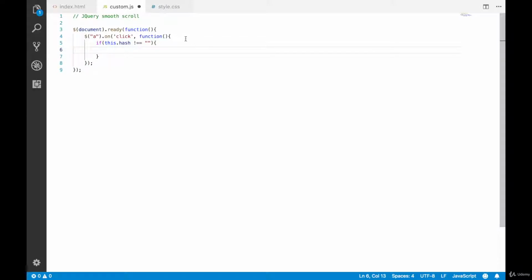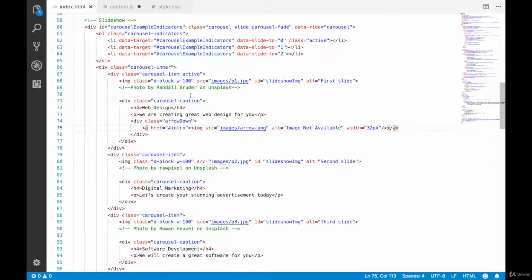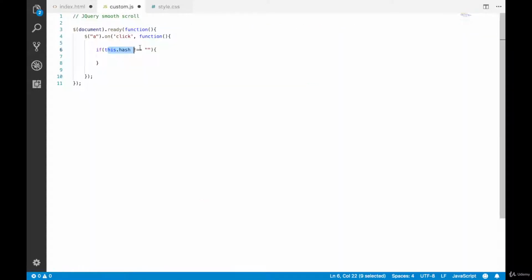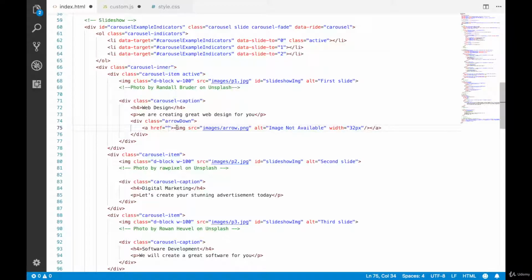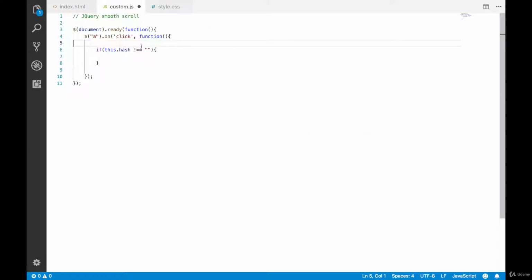Okay, so inside this function, what should we say? Inside this anchor tag click, I'm going to write a little bit of code which is called an if statement. So if means it is checking, it is a check mark. Check if this dot hash. This means the anchor tag dot hash. Hash means the href. Can you remember the href?